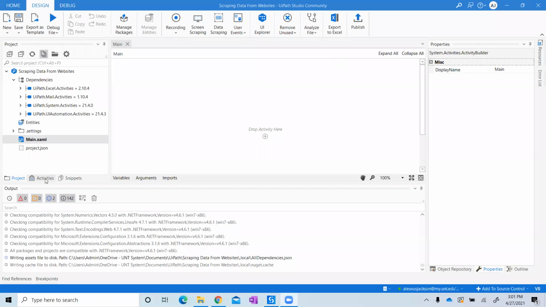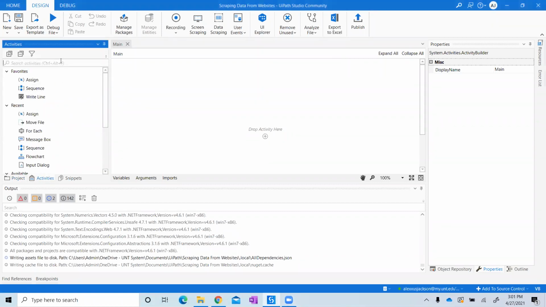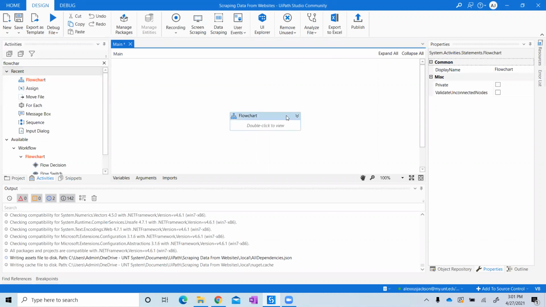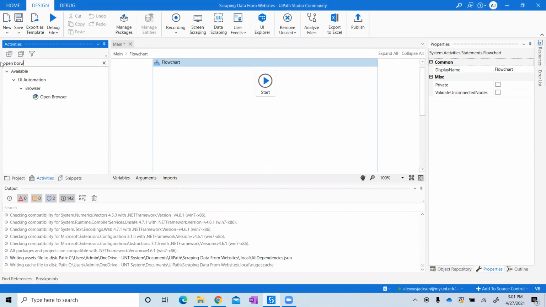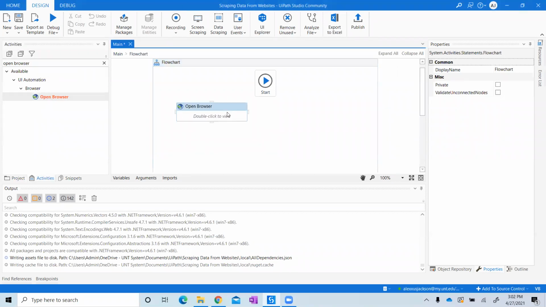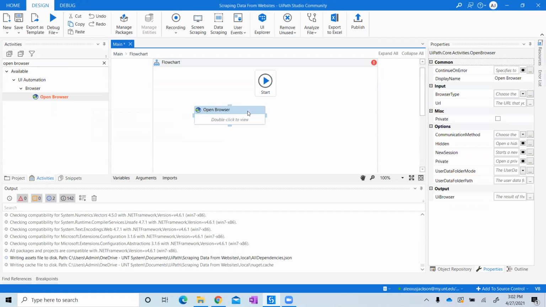Okay, so we're going to go back into our activities tab, and we're always going to start off with flowchart. Awesome. I'm going to go ahead and include that, move that, and once we're in flowchart, I'm going to go ahead and include an open browser. And we'll go ahead and drop that in there like such.